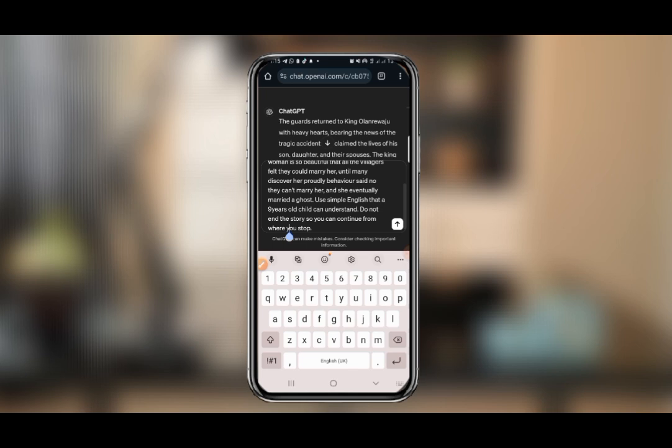Now, I purposefully put this there: do not end the story, so that you can continue from where you stopped. When you do this, it makes your story longer, in case you want an 8-minute story, 10-minute, 15-minute, or 20-minute story. Because if you don't do this, ChatGPT is just going to make it like a 2-minute story, and for you to get your watch time hours on time, you need a longer video.